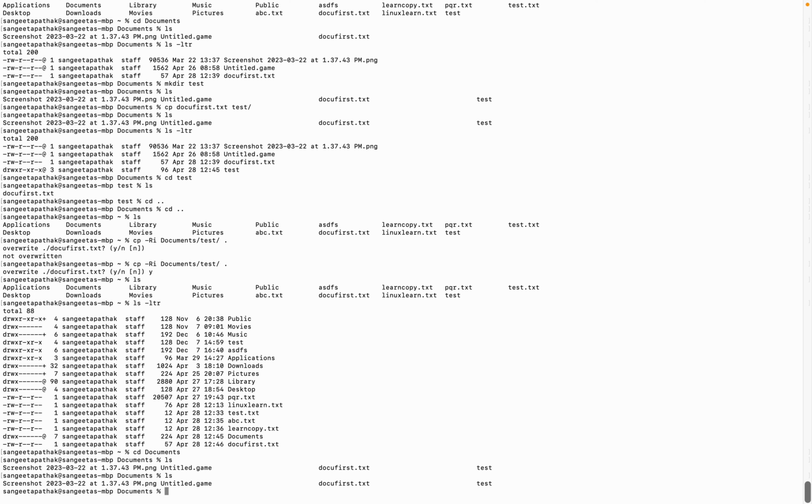Now if I see test, use the ls -ltr command. Now here, if I check, do we have a test directory? Oh, we have copied the documents directory here. Yes, because it is recursive, right? So it has copied everything. It has copied the documents directory because we have used documents and then test. So it has copied the documents directory and the test directories.